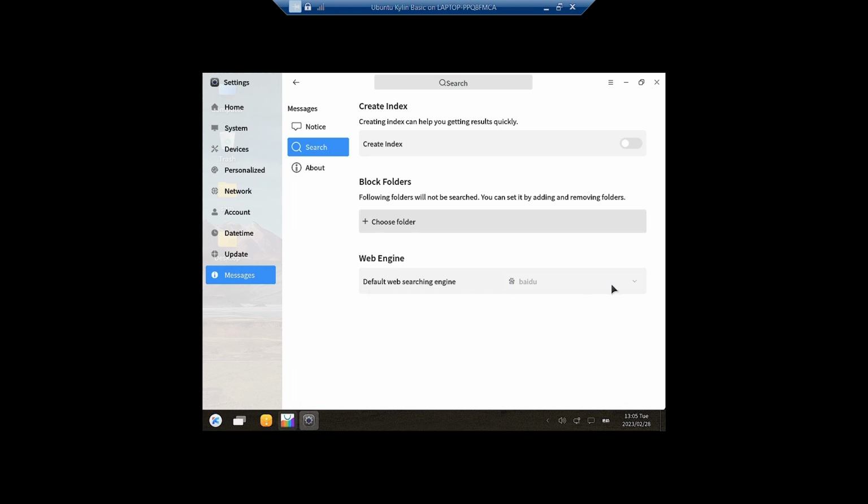The default web search engine is Baidu, because China doesn't use Google or Yahoo. It will change over to Baidu as default. I remember this from my Xiaomi phone. If you install the Chinese ROM in a Xiaomi mobile, Baidu will be the default web searching engine.